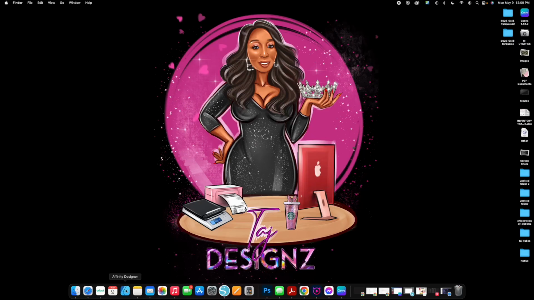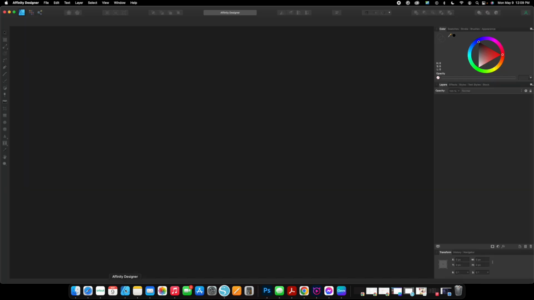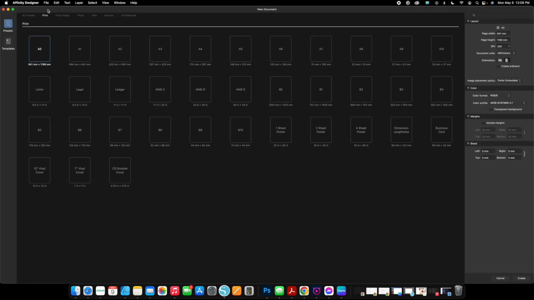First thing I'm going to do is open Affinity. We're going to create a new page. And the paper size that I'm using today is a 13 by 19, which is not on the list. So let me show you how to create a new preset.